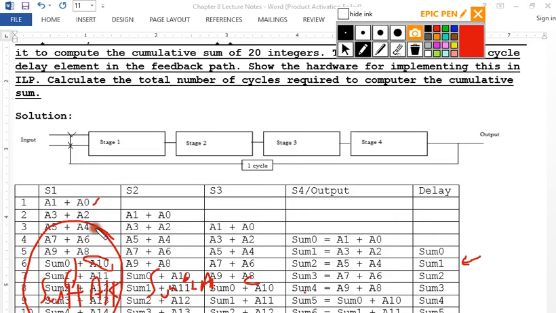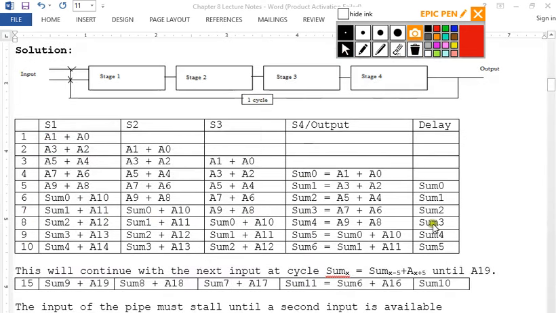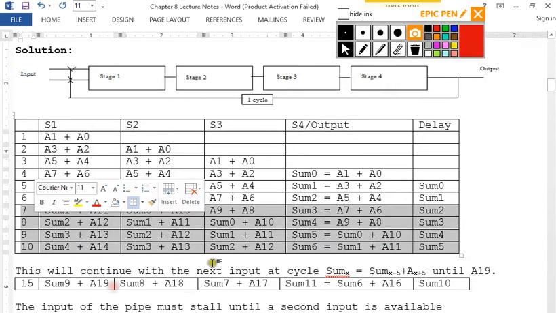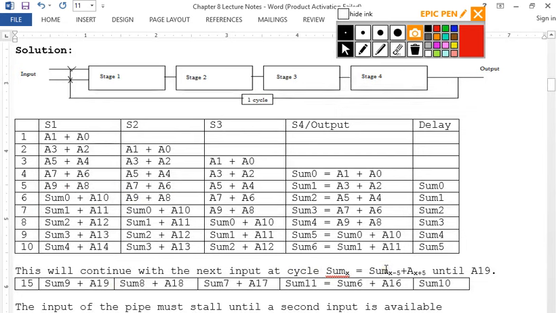So if you're able to do this math, once you get to cycle 6, you can probably just get rid of all this and say this will continue until the next input. So sum x equals sum of x plus 5 plus A of x plus 5, right? Or you can say sum of A of 9. So this is an equation I came up with. The whole idea is sum of 10 is going to equal sum of 9 plus A19, right?